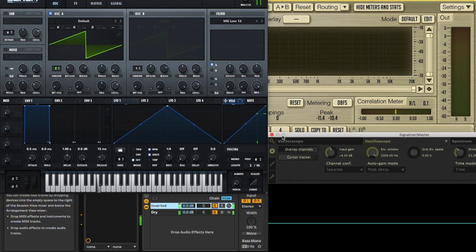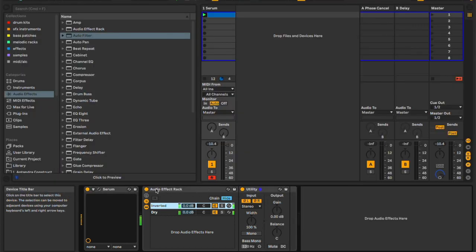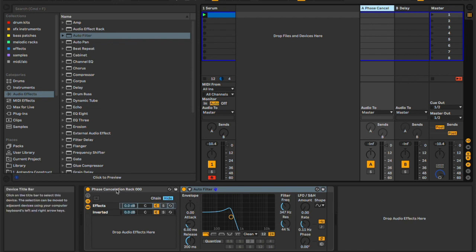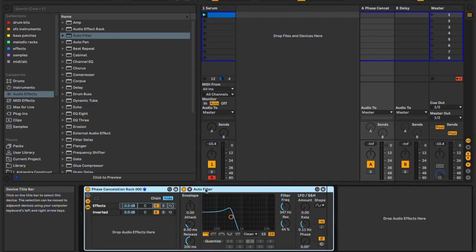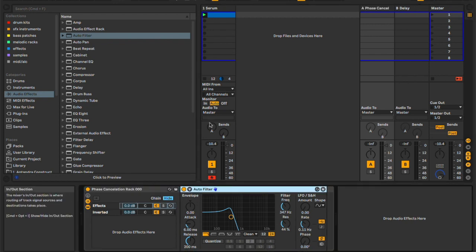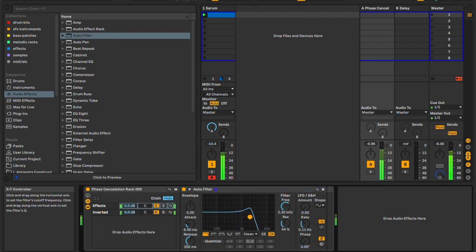So if I hide all this again, and let's go ahead and disable this, I've created a similar rack over here on this send, but I put in here an auto filter. So now if I turn up send A and move this around, we get 100% wet signal.